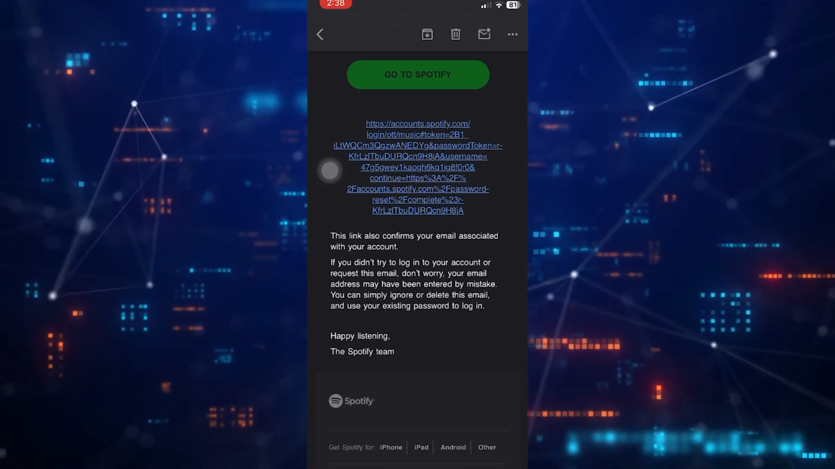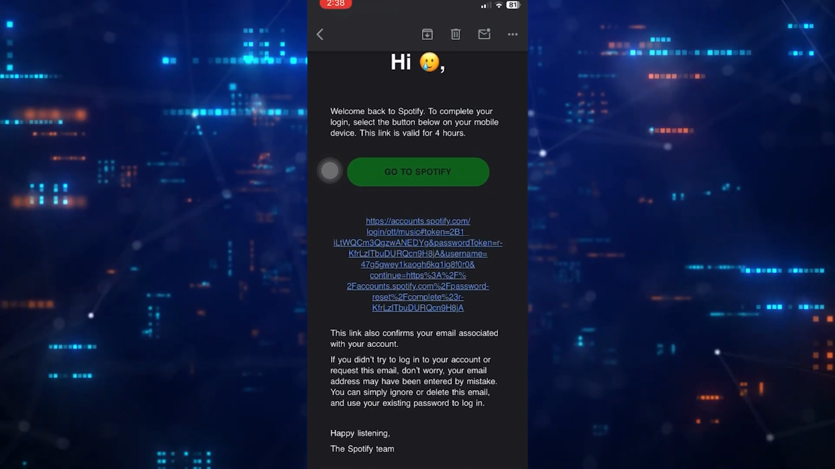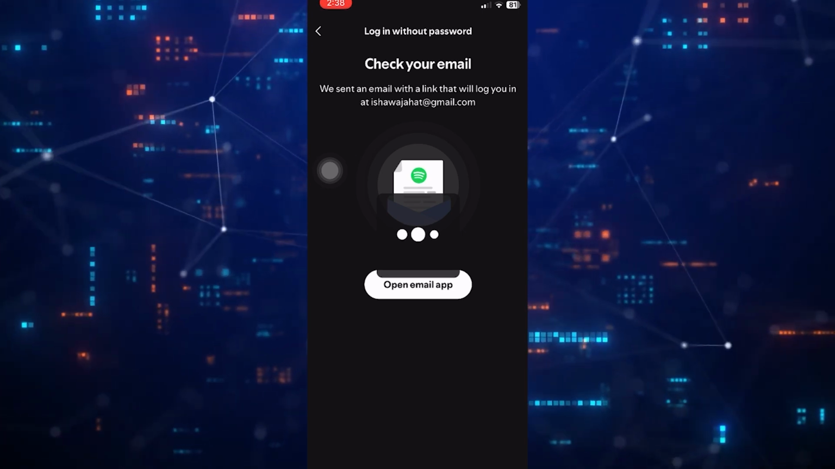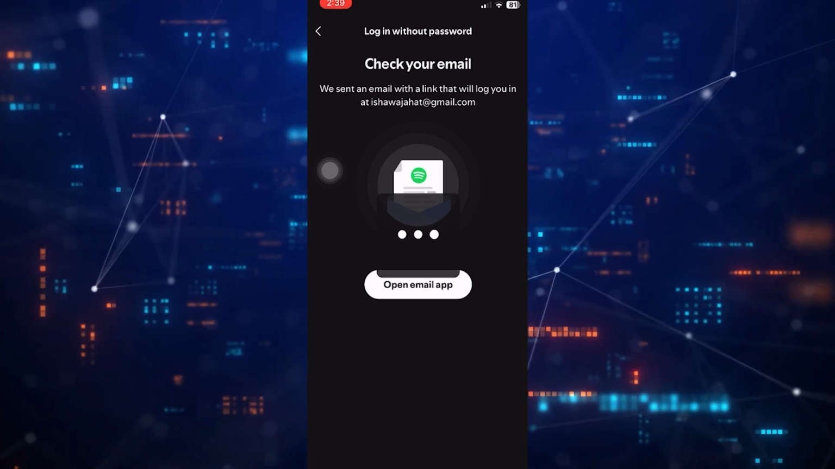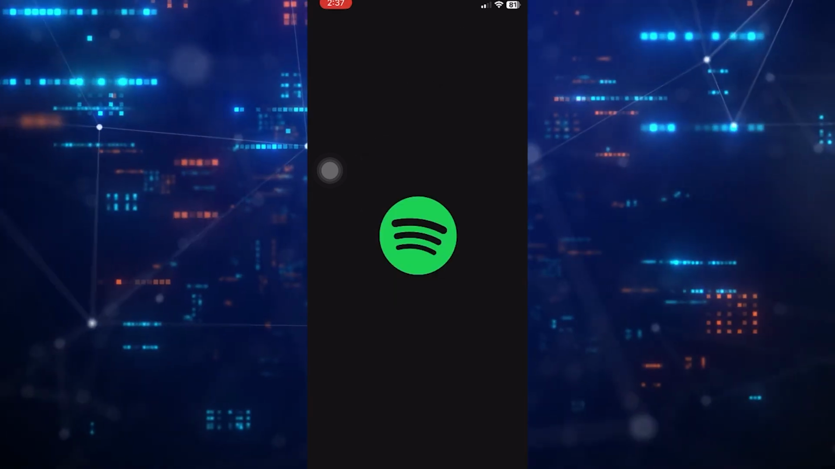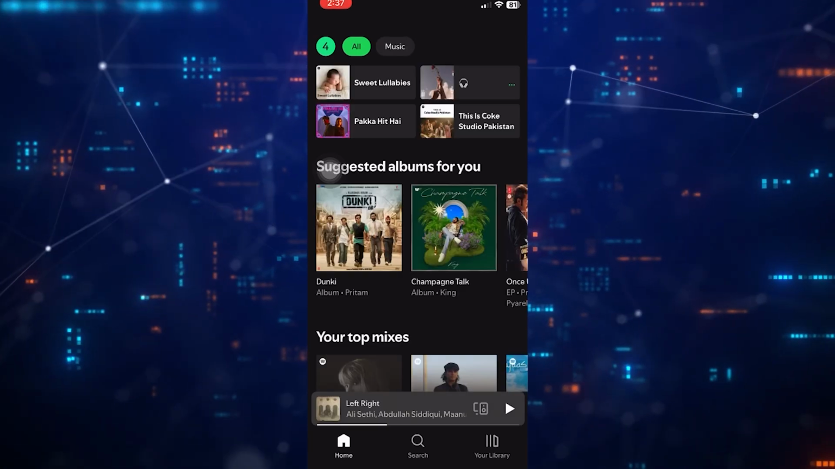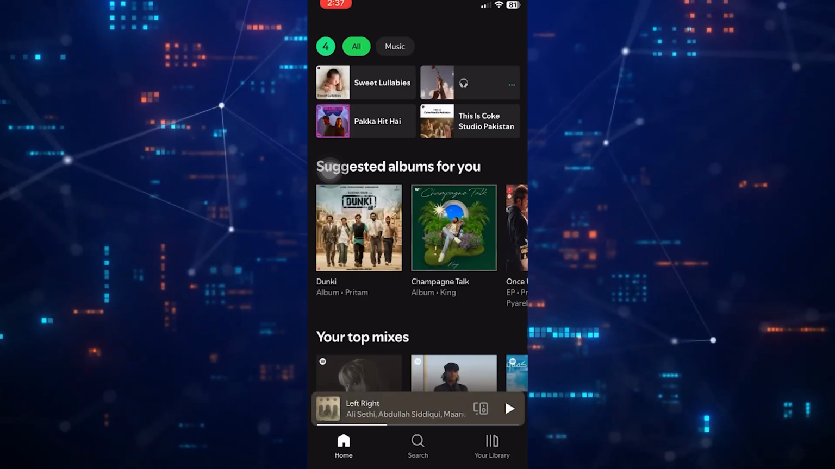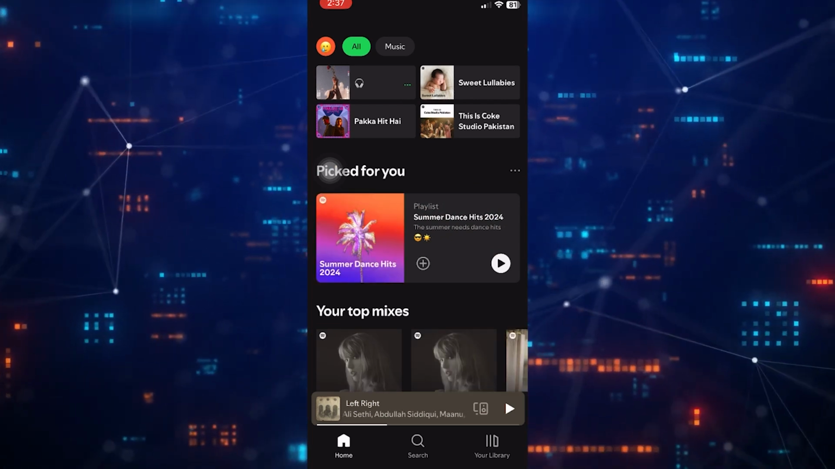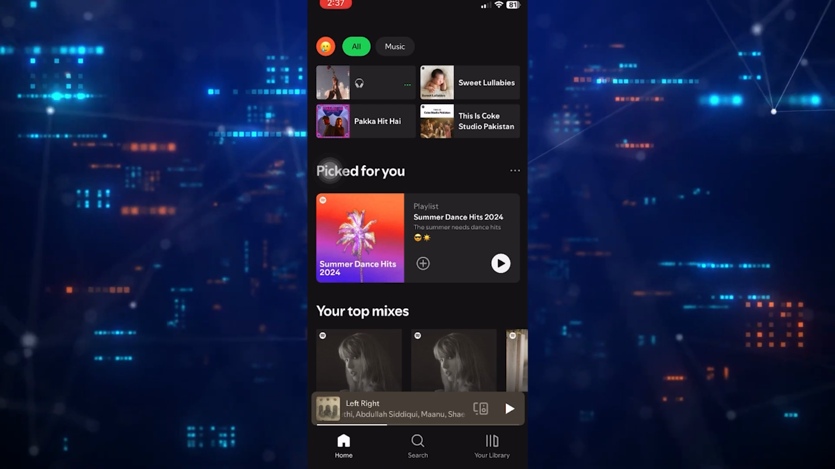In this email, look for a button that says Go to Spotify. Tap this button. It will redirect you straight back into your account without needing a password. You are now logged back into your Spotify account. From here, feel free to start listening to music right away. Alternatively, if you'd like to set a new password for future logins, you can easily do so. There you have it, a straightforward solution for fixing that pesky login problem with Spotify.